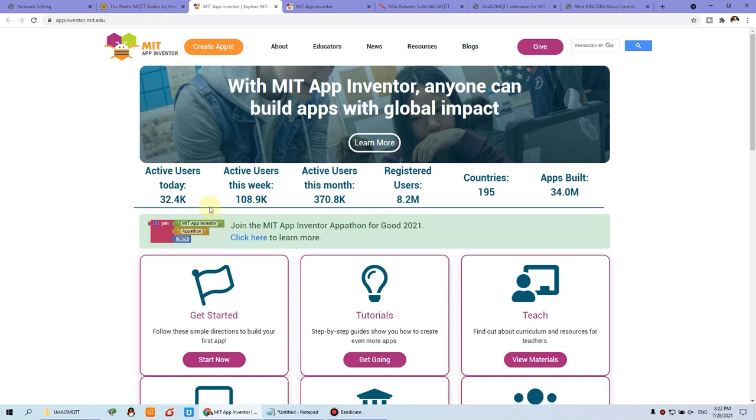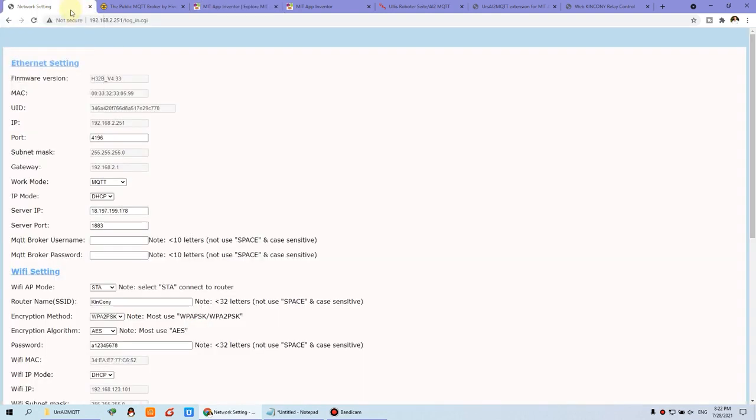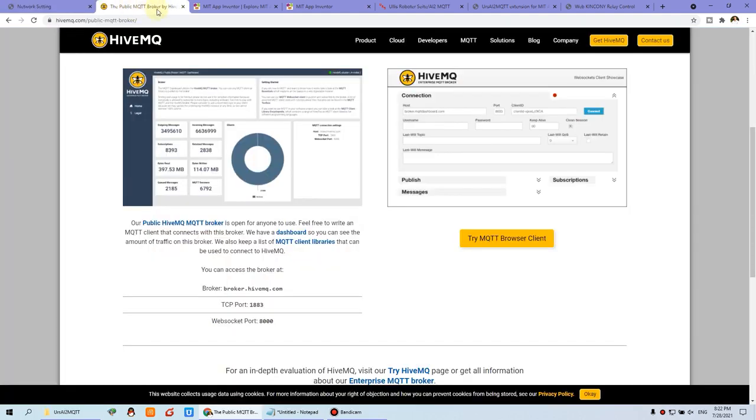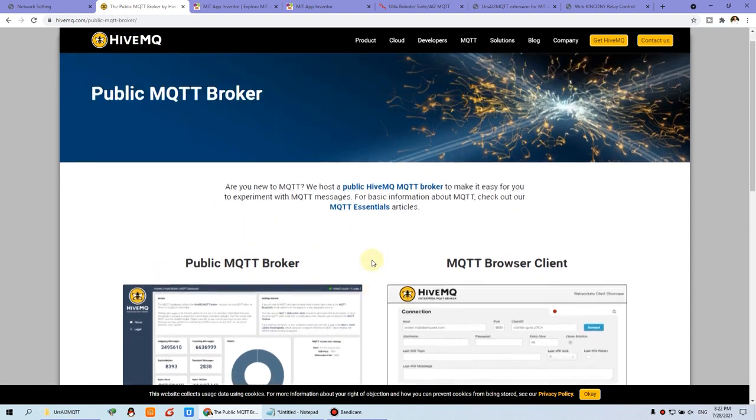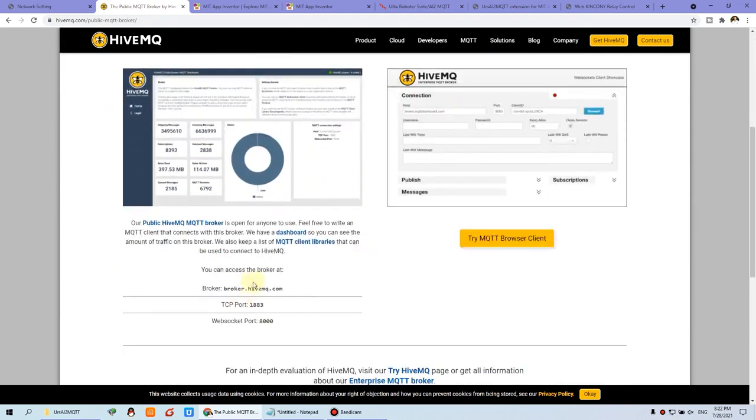Before we use it, firstly we need to do the network setting, the Ethernet setting. We have set the work mode for MQTT, and set the MQTT broker IP and the broker port. I have used this public MQTT broker. You can find this on the internet, or you can create your own private MQTT broker. This is the domain name and this is the port.